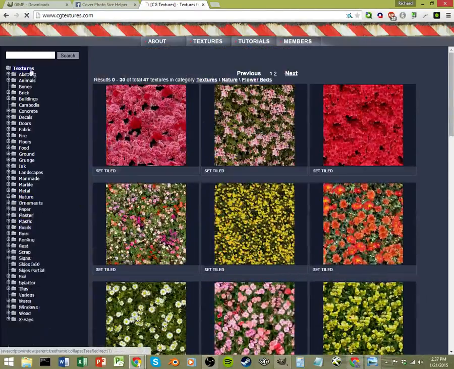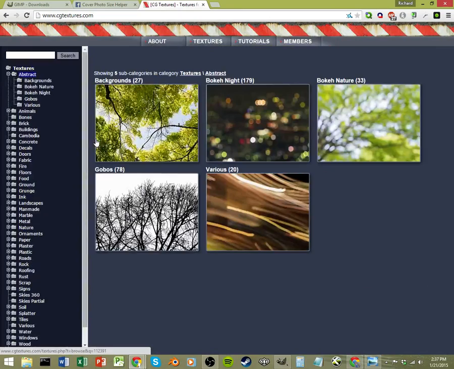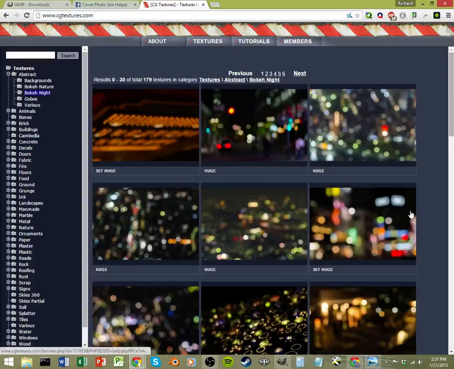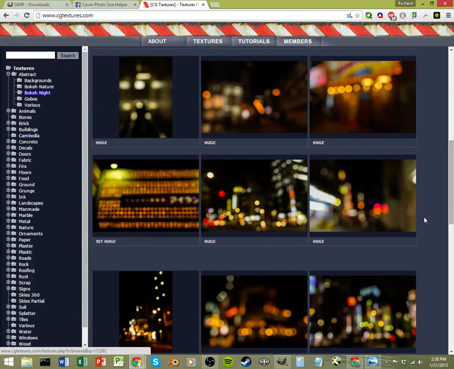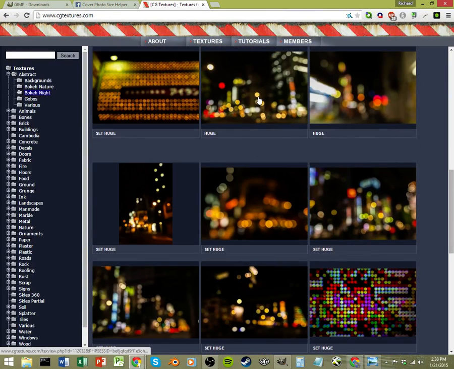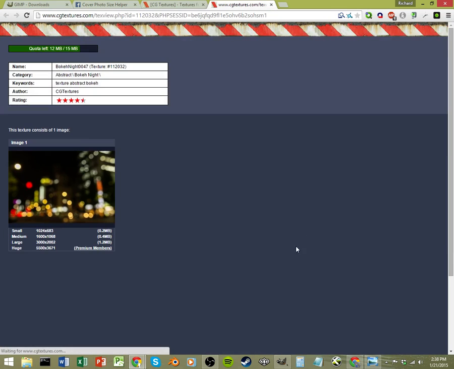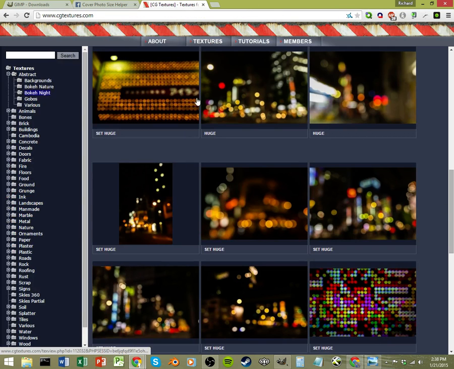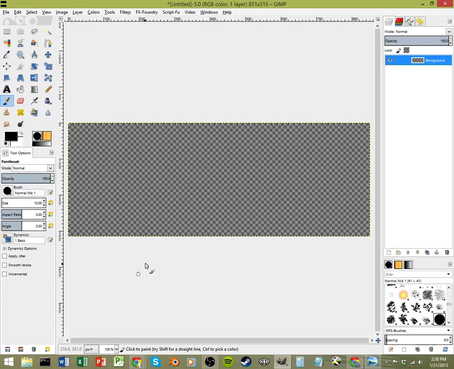For the bokeh, we're just going to go back home, go to abstract. You can see it there, bokeh night. And I think it was this one. Yeah, it was that one. You can click this and then select the large here and download it. And remember where you downloaded those to, because we're going to be using those immediately.